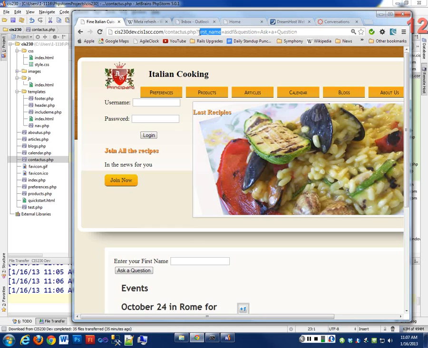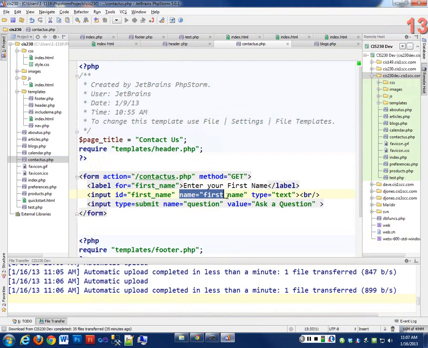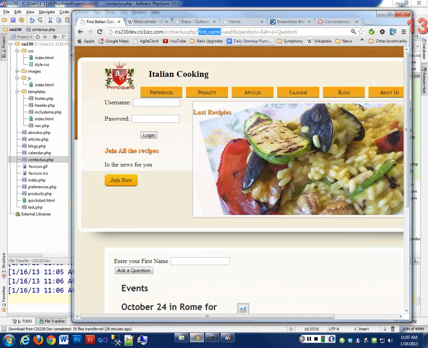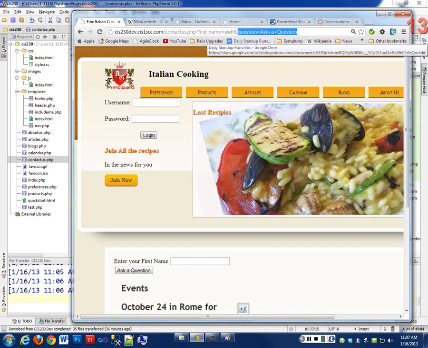Remember yesterday we talked about key value pairs. So the first name came from the input name of my text box, and the submit came as a question. Okay, so I've got 2 key value pairs. This is what I typed in the text box, and the question just said that they actually submitted something, right? So the question submit button has a value of ask a question. Not real useful in most cases, but that's the data that gets sent to the form.